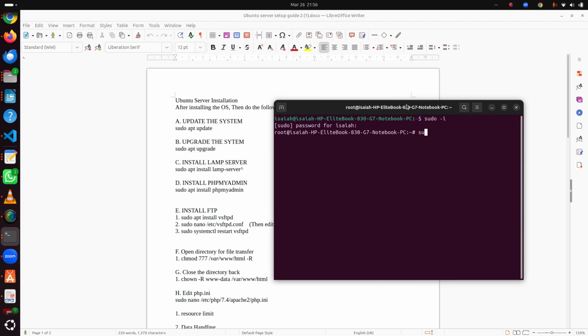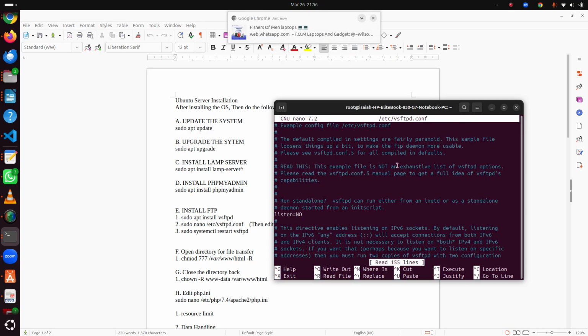So sudo nano /etc/vsftpd.conf. That's the configuration. So you hit enter, it will bring you this page.